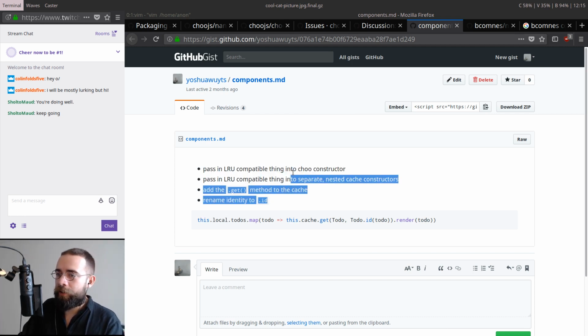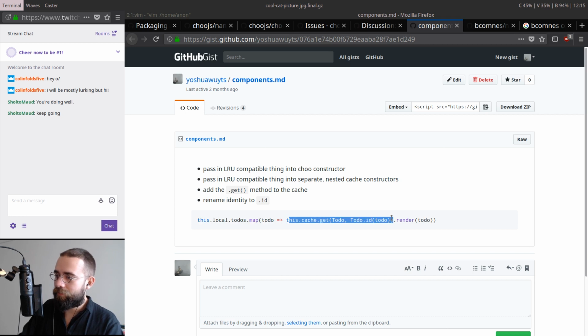So you can pass in LRU stuff and get this.local to do this.cache.get kind of, basically. So you get the thing, you pass it the instance of the thing that you want, and then you pass it an identifier. Ideally, this would be automatic, I think. So you get, and then you render it, which is reasonable.